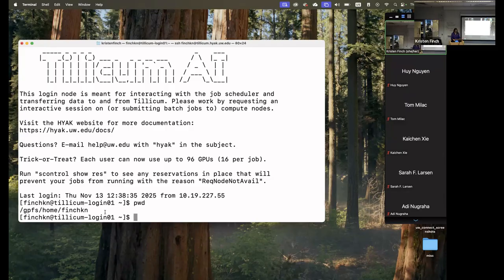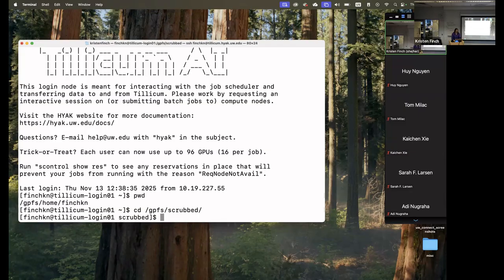Instead, I'm going to make a working directory in our scrubbed directory, which, like I said, is the temporary storage. It automatically deletes itself if it hasn't been modified in 60 days. So I'm going to change directory into GPFS, scrubbed, and then I already have a directory here for my name. But if you do not, you should make a directory using this command: mkdir, that's make directory, and then $USER, which is a variable that always is replaced by your net ID or your username for Tillicum.